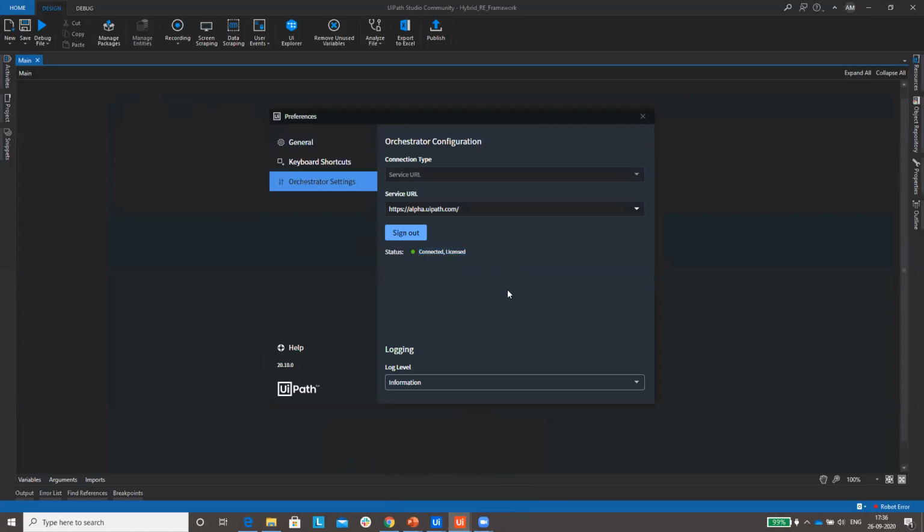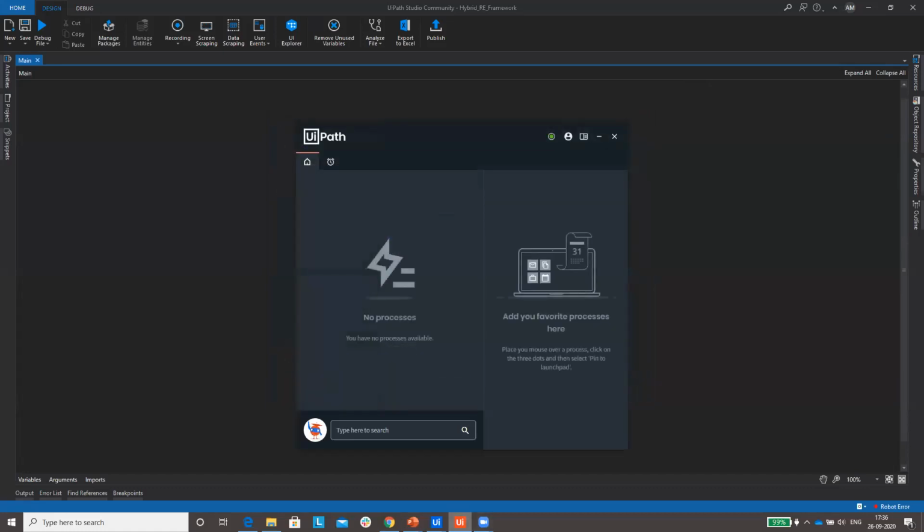We need not connect our robot in the old-fashioned way. We can just sign into the particular cloud platform or alpha platform, and you can sign in here. Okay, so that's it about the first sign-in experience.